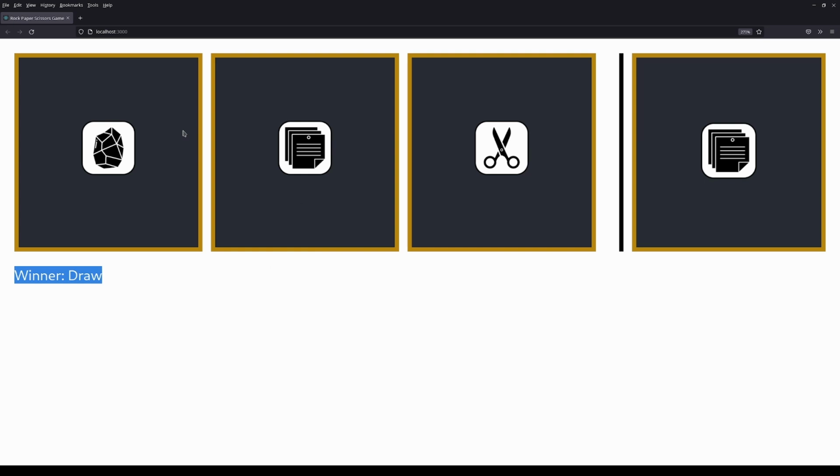Now, if I click rock, the CPU is still using paper, so the CPU wins. If I click rock again, it picks scissors this time, so I win. And so on and so forth.